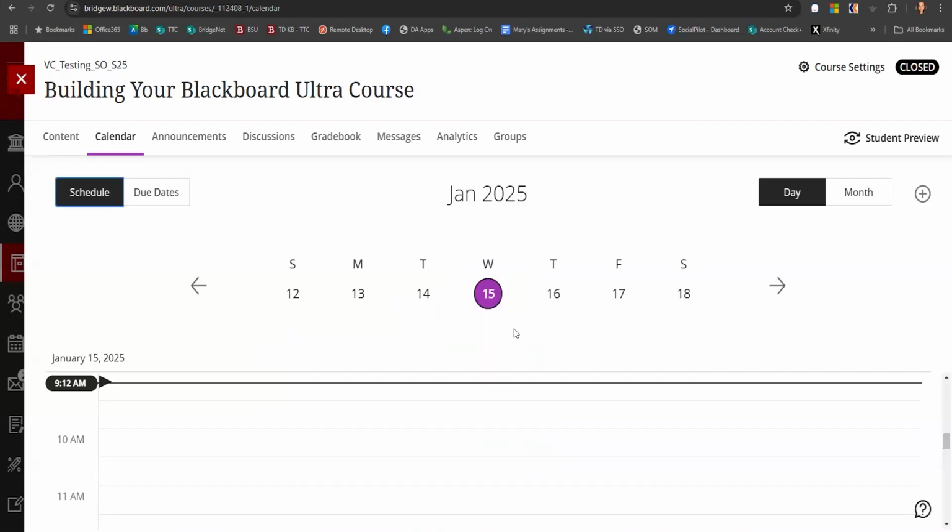I point this out because you could also manually add items to your calendar if you choose. Let's say your course is primarily in person, but you do have submissions online. Maybe you want to add a class presentation that you're not going to be grading in Blackboard, but you want to remind them about it. You could click this plus sign and add an event, and then it will show on the calendar for your students.